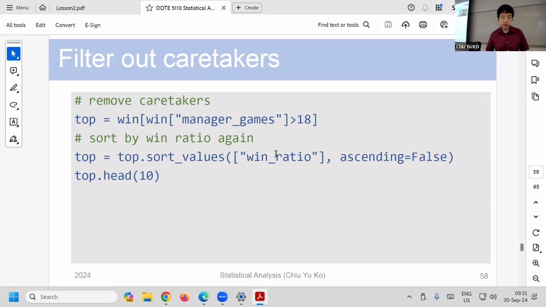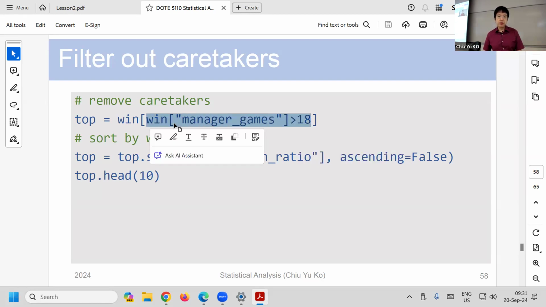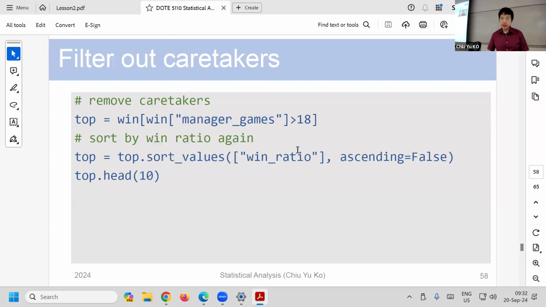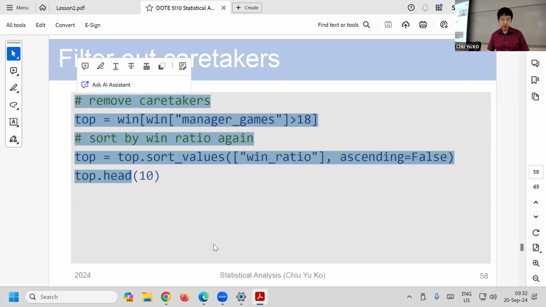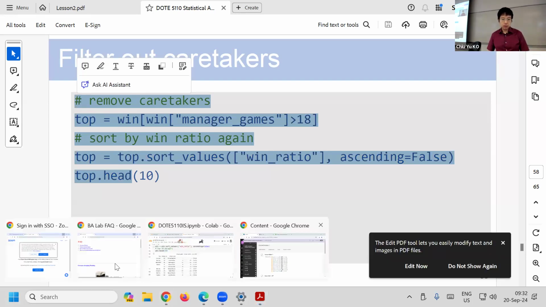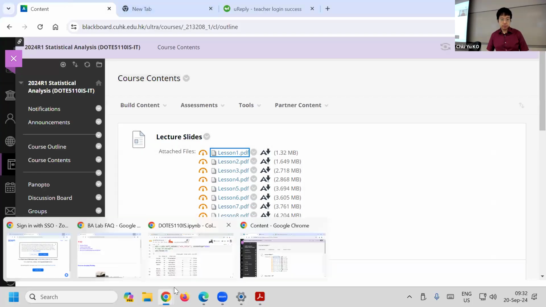So let me copy this. What we'll do is basically a filtering, right? Just running this line will give you all the managers who have played more than 18 games. Then you just take those managers, and remember this is like the filter function, because this is the way it's being written. And you sort them by order. Then let me copy this, and we can just run this in our code lab.